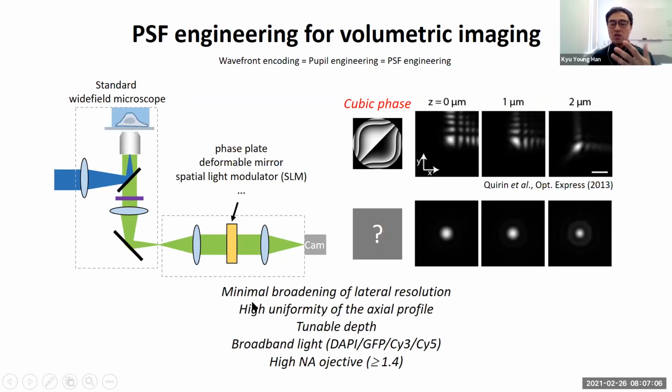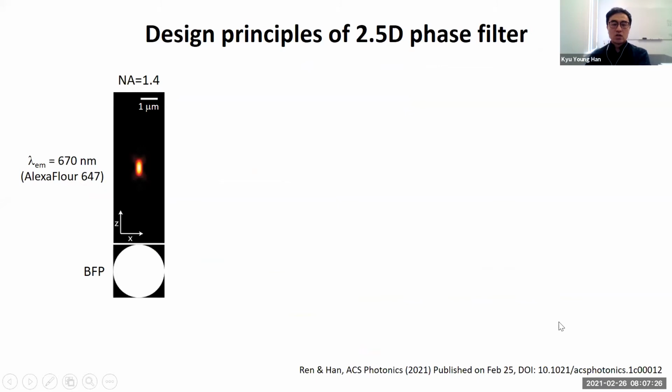So this is why we have been seeking a new PSF engineering technology that provides minimal broadening of the lateral resolution, or can tune the depth easily, and also has a highly uniform axial profile, and is compatible with many organic fluorophores and other emitters. Finally, it has to be compatible with a high NA objective lens. So this is our design principle for the new PSF engineering tool.